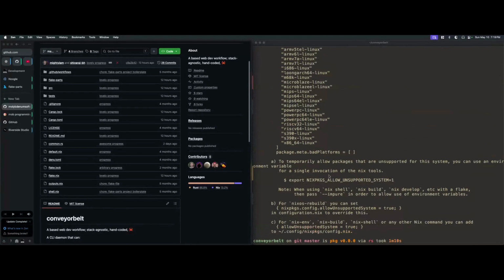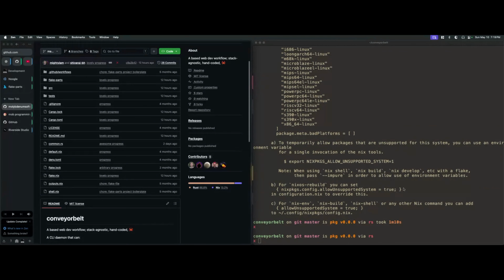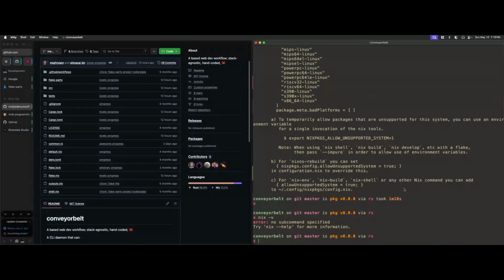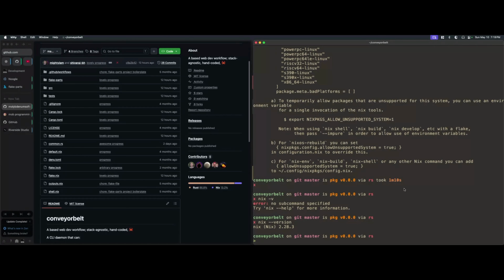What version of Nix do you have? Nix --version. 2.28.3. Oh, that's old. Yeah, I haven't updated in a little while. Sudo nix upgrade-nix.